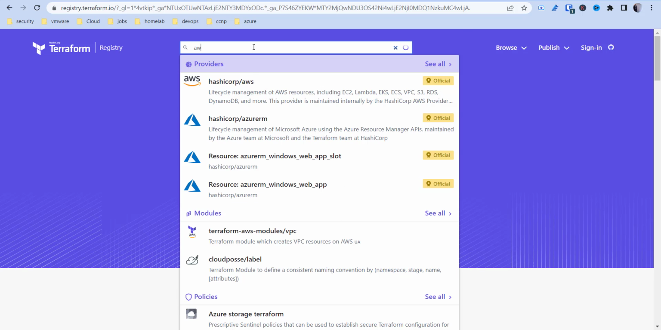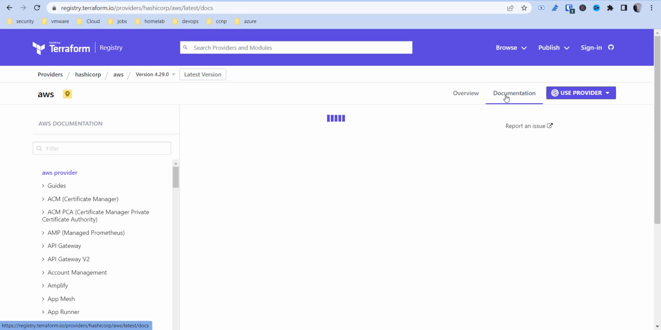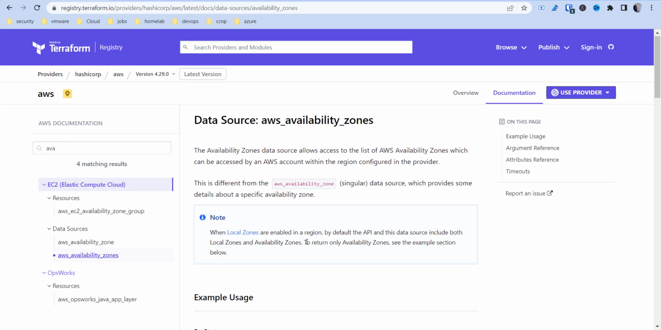So I'm going to go to AWS, and then I'm going to go to documentation, and then I'm going to look for availability zones under the data sources. Now you see that you have availability zone and availability zones. So we want the one that's availability zones.